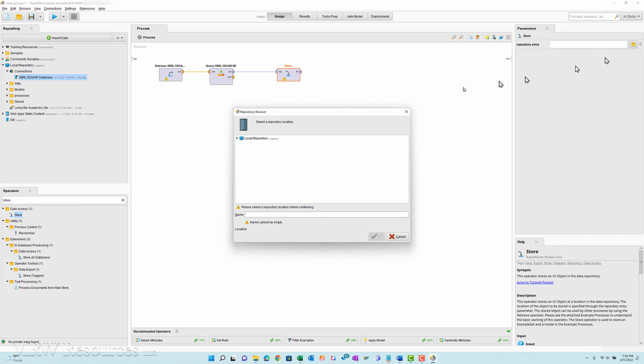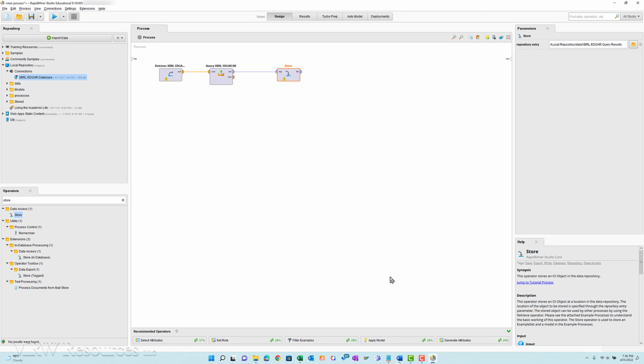So I'm going to tell it to put it in my local repository, in my data folder, and I'm going to call it "XBRL Edgar query results." All right. And you can see I can pass whatever comes in here through. So I may also want to create a file. So in this case, I'll just say write.